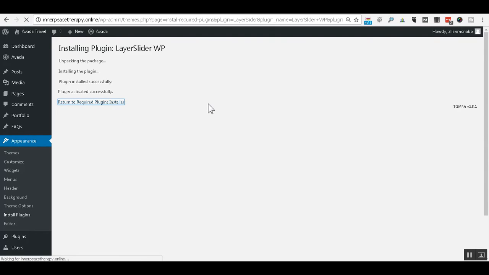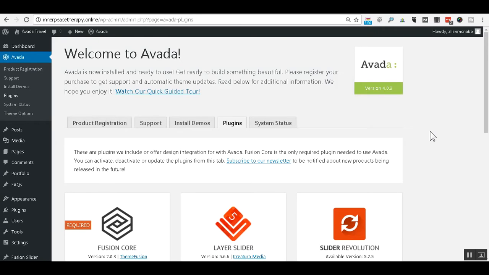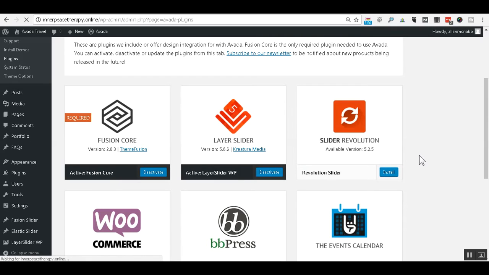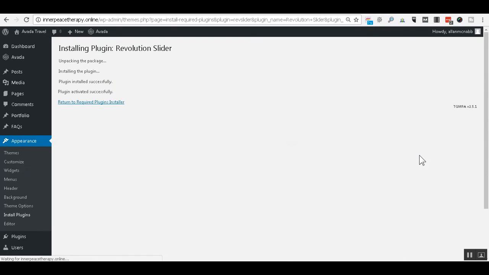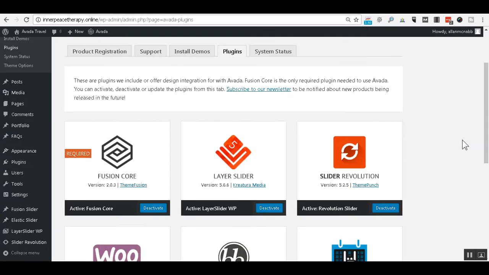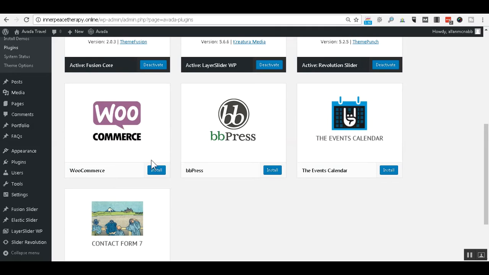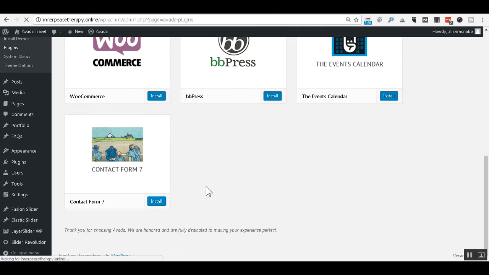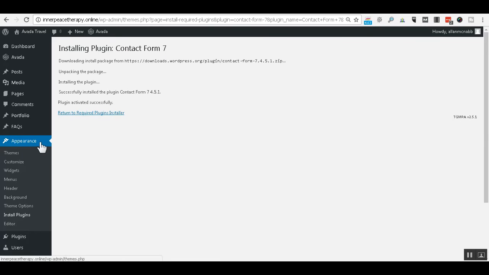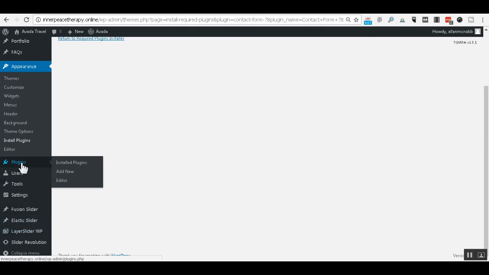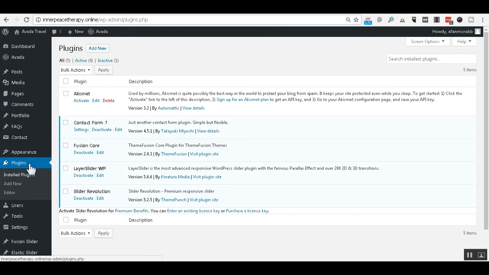I want to go back here again, and I'm going to install Slider Revolution because we use that quite a bit. And again, I'm going to go back. And I'm not going to install WooCommerce, although we're going to add Ecommerce to this website. We'll deal with that later. We're not going to use BuddyPress or Events Calendar, but we are going to use Contact Form 7, so I'll click Install there. Alright, so now I'm going to go down here on the left-hand side and click Plugins, because there's some other plugins, other software we want to install.